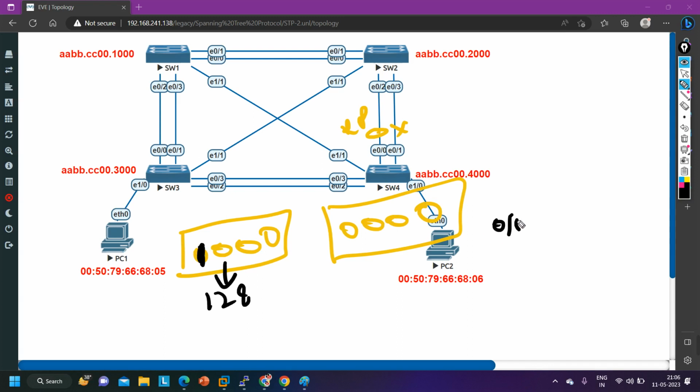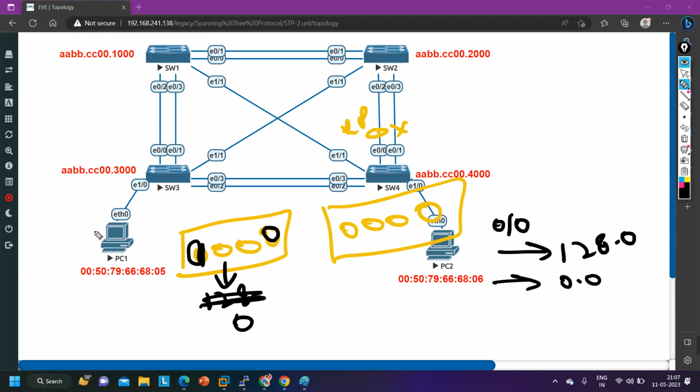So suppose my interface is 0/0. So here value will be 0. So what STP port ID you will get? 128.0. Right? If here I set it 0 and here I set all 0, then priority will become 0. Then STP port ID will become 0.0. If here I set value 1, here I set value 1, then what value you will get? 16 over here. So port ID will be 16.0, like this.